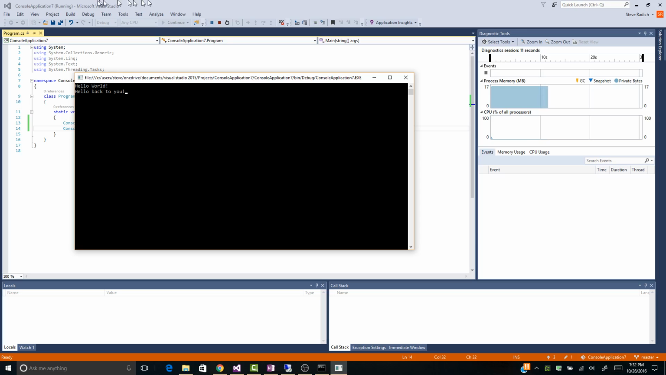You can see up here, Visual Studio says we're running. By default, we have the diagnostic tools. These diagnostic tools will dramatically slow down your program from running. So you may want to get rid of those, especially if you're on a slower system. On faster systems, it's not very noticeable. I'm going to say hello back to you.